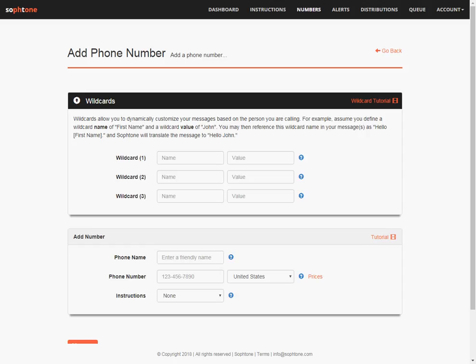Wildcards allow you to individualize or customize your messages, and they can be a very powerful tool if you know something about the person or the business that you're calling. For example, if you know the phone number that you're calling belongs to John Smith, and you know that John Smith just purchased a new refrigerator from your company, you could set up your wildcards like this.